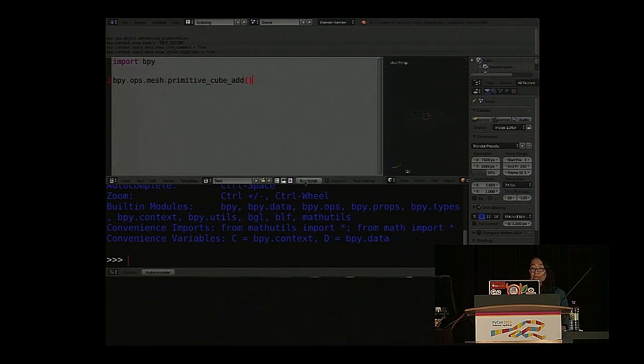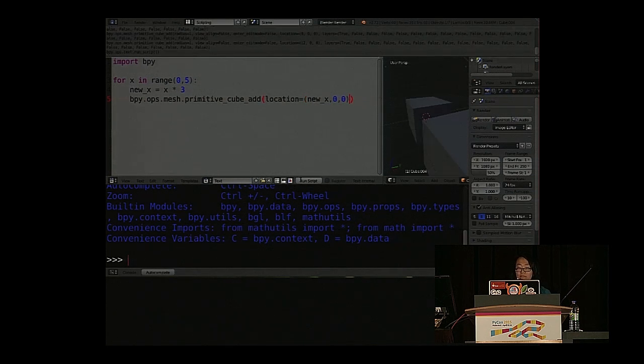So I do import bpy, which will import the module. And I call the same function as before to create the cube. Since I'm in a text editor, now I can do cooler, more advanced stuff. Like, let's say I want to make a row of cubes. So I am going to create a row of cubes, and I'm going to move them slightly by setting their x location. So here, I'm going to click Run Script, and it's going to create for me a row of cubes.